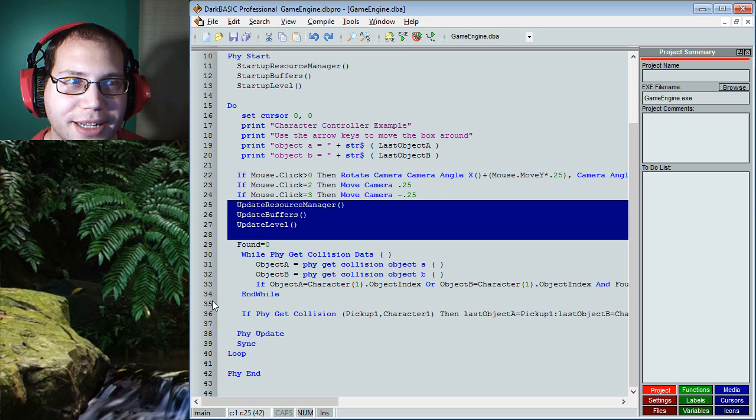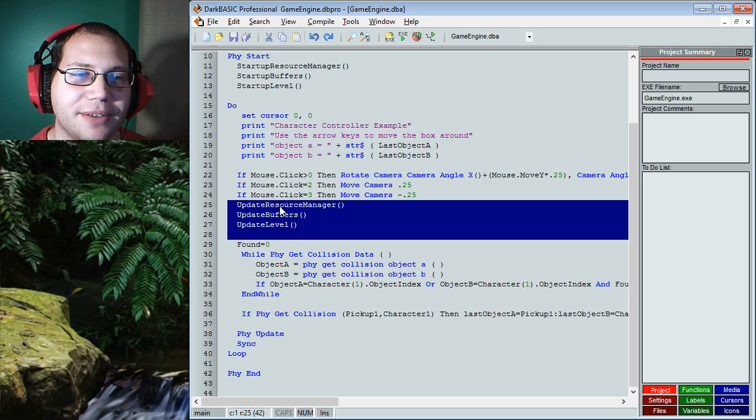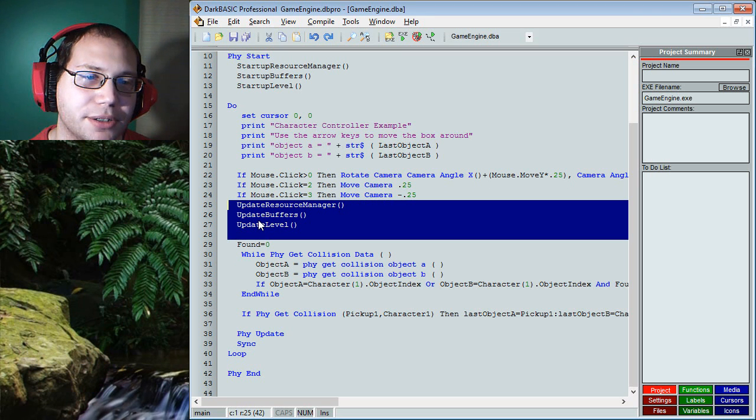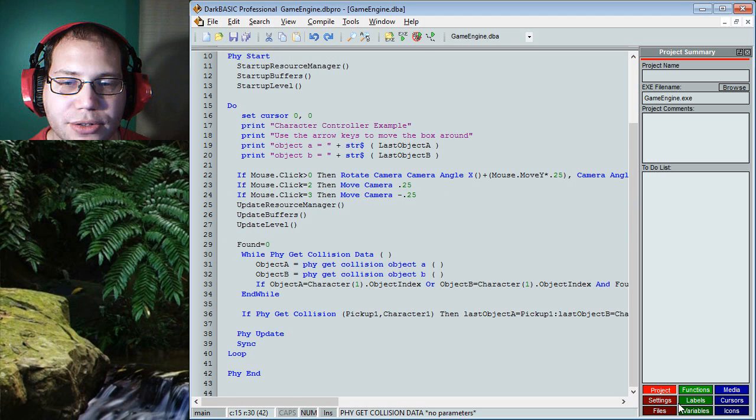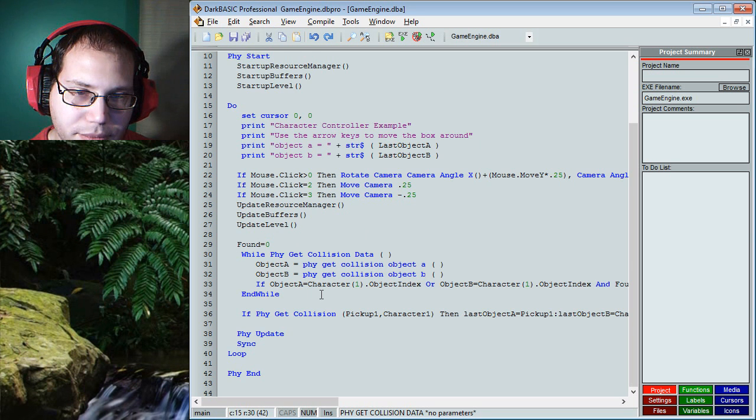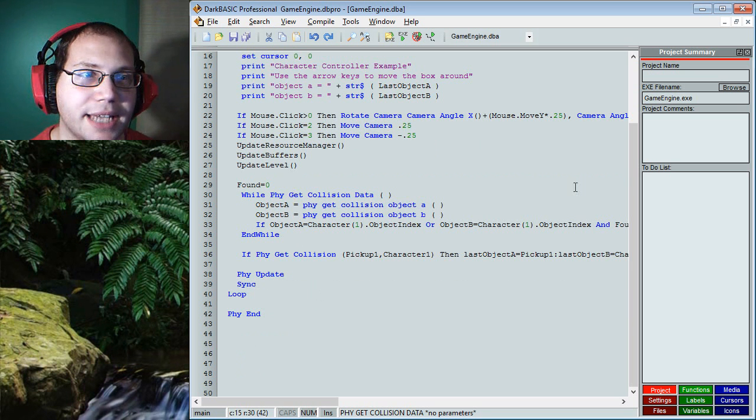Okay, when I type with my fingers, they work. And that's what I'm going to try to teach you how to do. So we have our update resource manager, and I'll explain more about that later. Update buffers and update level. These are separate files, so all these are doing is referencing them. And then inside is all the secrets of how to do what they do to make them work.